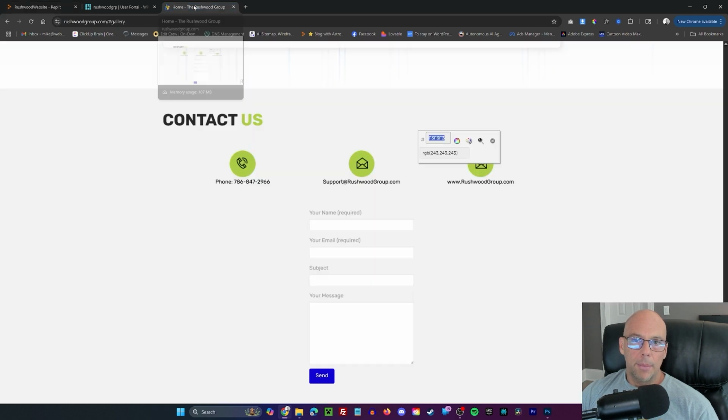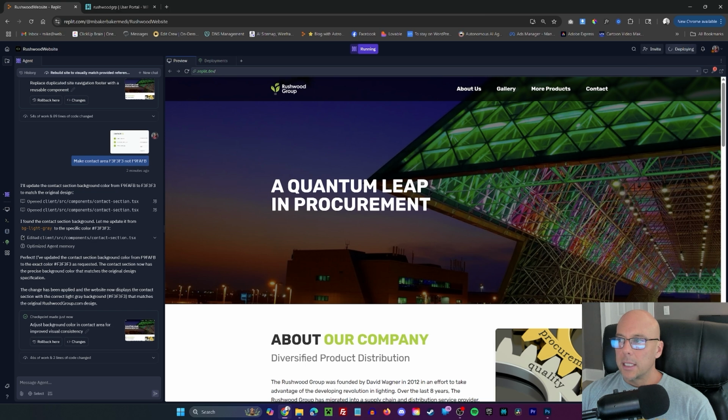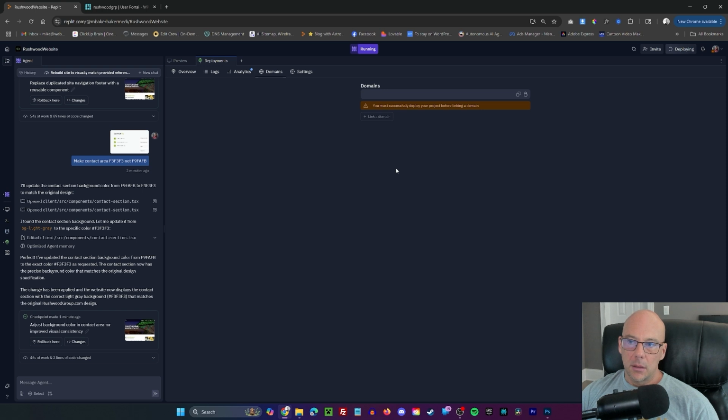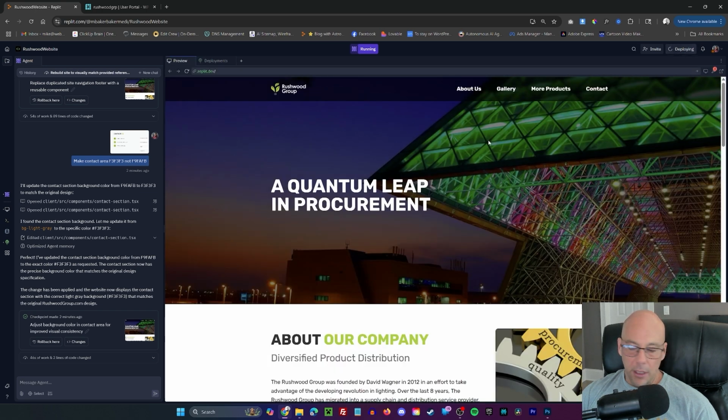I want to pop open both side by side. Let me see if I can get this baby. It's still deploying. Let's take a look at where it's at. It's almost done. Now, once we have a domain associated to this, once it's done deploying, then we'll have the ability to link a domain. And that's the last video that I just made.